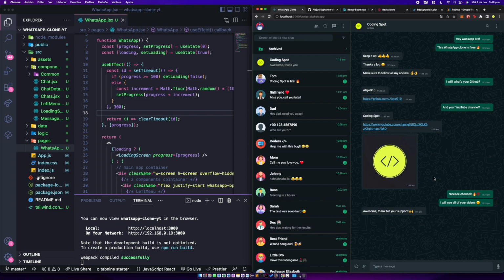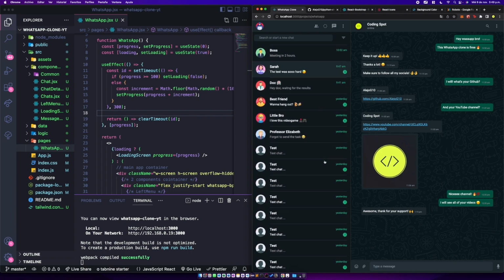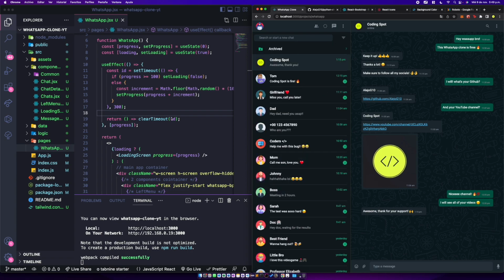This can be a perfect project to add to your portfolio. Actually, this is a project that I have on my portfolio, so that's why I'm giving you guys this tutorial. And as I told you, let me know in the comments below if you're interested in doing a fully functional WhatsApp. We can try to add a backend and some other functionalities to this project.